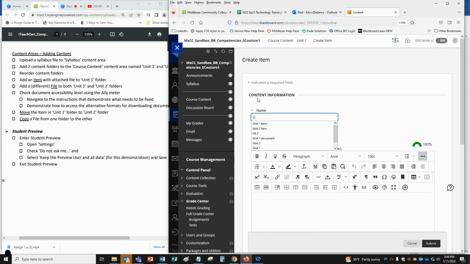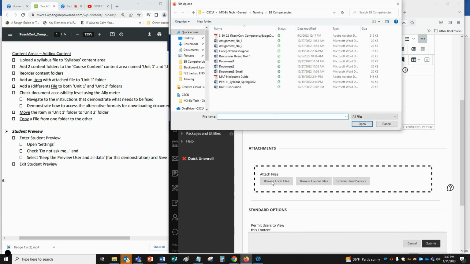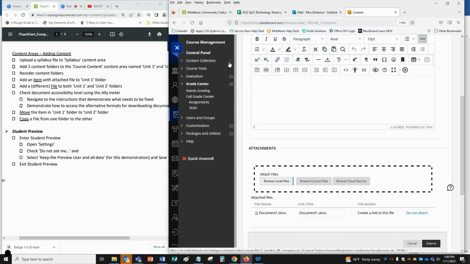I'm going to call this Unit 1 Item. And then it asks me to attach an item. So I'll browse local files. I will find a document to attach. It doesn't matter which document, just as long as you have something attached, and then click submit.